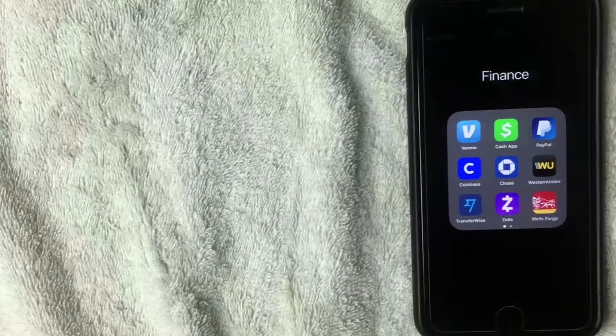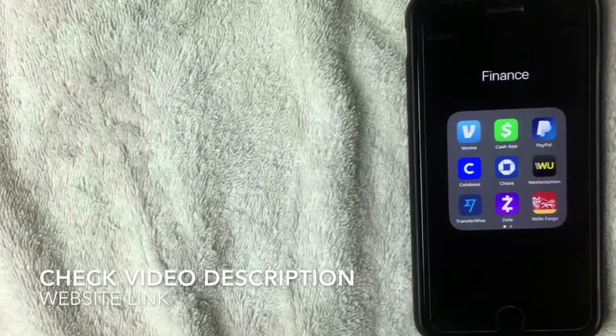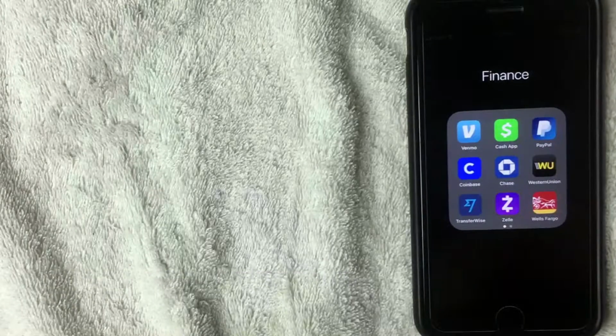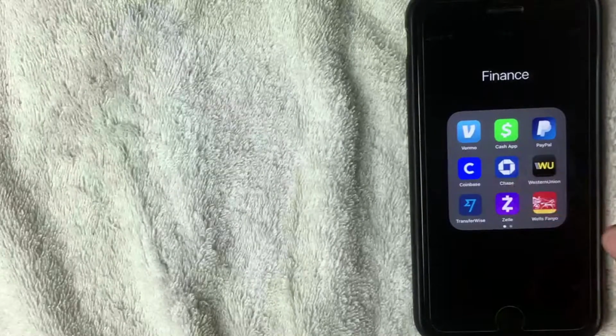So first off, what you want to do is go ahead and download the app if you don't have it already. If you don't have it, be sure to check the video description. I'll try to leave a referral link there. Or you can easily download it in the App Store or Google Play. It's this blue and white app. It's called Chase. I'm going to open it now.